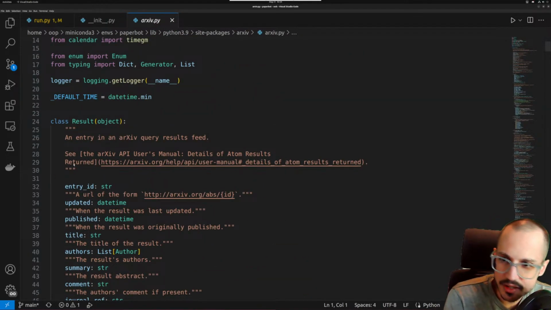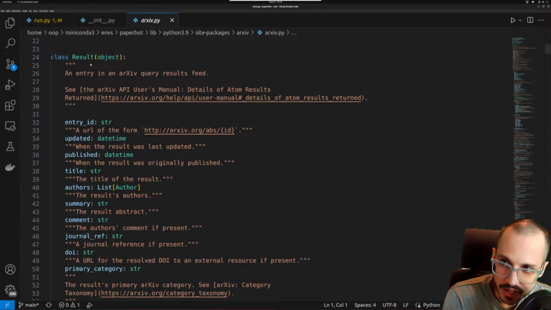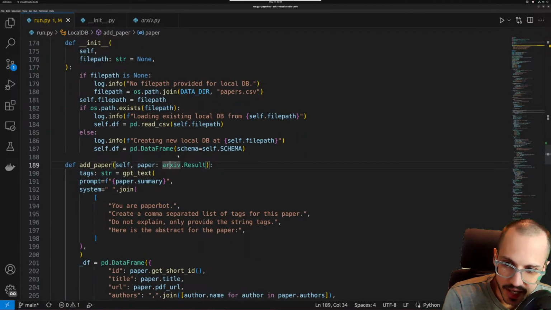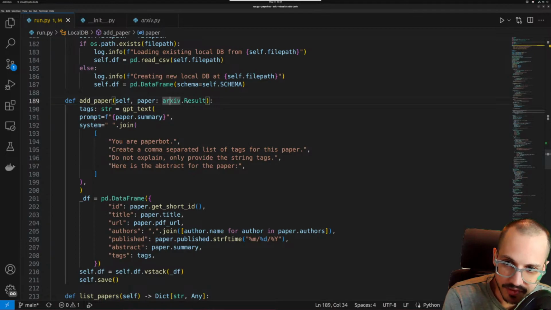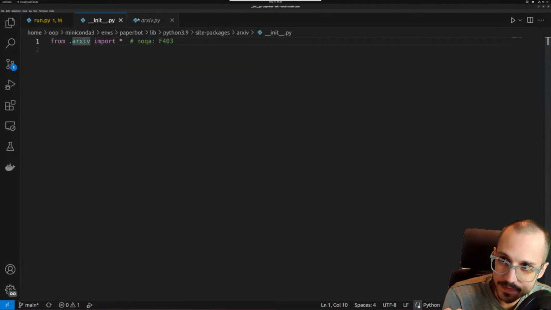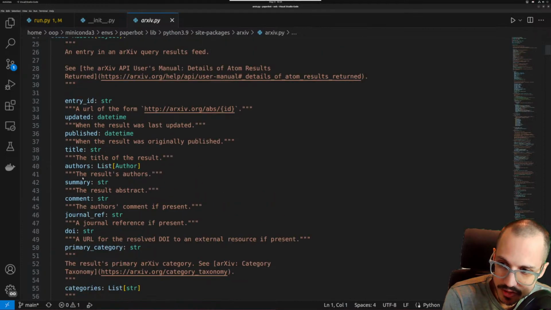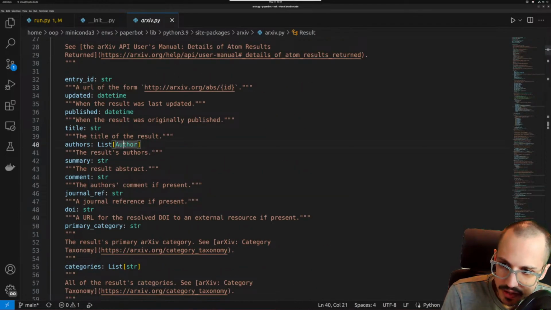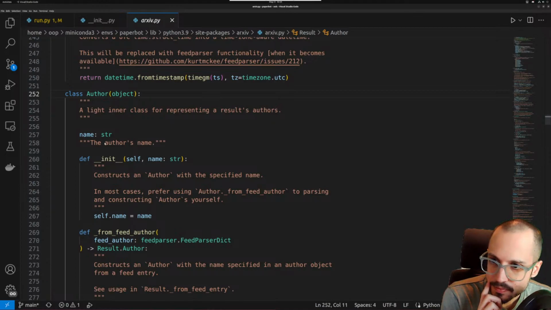So this is actually the schema for the Archive database itself, right? So we're asking the Archive API to give us this paper object, which it calls an archive.result, and this is what that contains. So it contains author, summary, comment, journal ref, DOI, categories, links, PDF URL, raw. So it already has a bunch of tags, so maybe we didn't necessarily need to do that. But this author object, a light inner class for representing a result's authors.